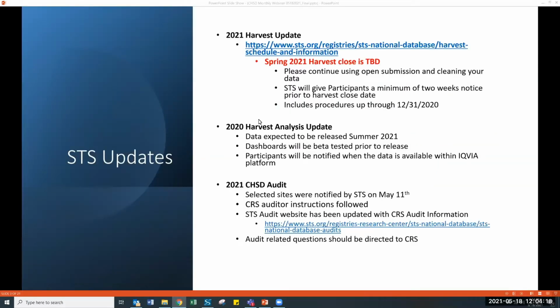Not much has changed since our last call. This slide, not too many updates. Again, our spring 2021 harvest obviously is still underway. We have not determined the harvest close date, and just please continue to use the open submission and cleaning your data. As we talked about last time, participants will be given ample time prior to establishing the harvest close date. And again, just a reminder that this spring 2021 harvest, the reporting period would include procedures up through 12/31/2020.